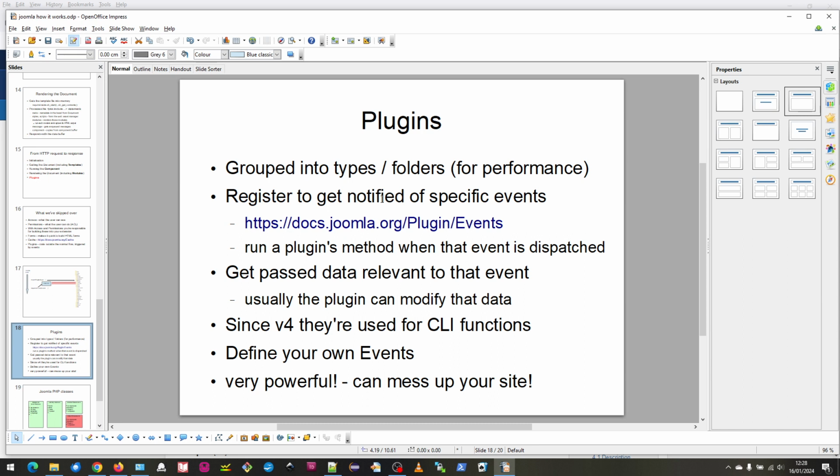And whenever you get notified, it will run the plugin's method when that event is dispatched. So you specify which method you want to run when that particular event is triggered. As part of that plugin, you'll get passed data relevant to that event, and often the plugin can modify that data. So for example, the data for a content plugin will include the content. You can actually modify that content, that article for example, and send it back. So plugins can be pretty powerful.